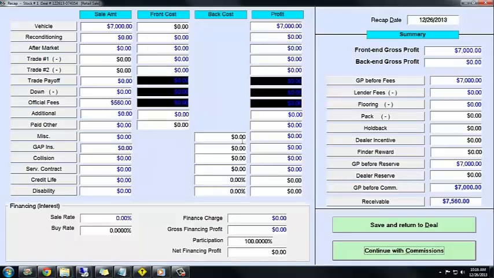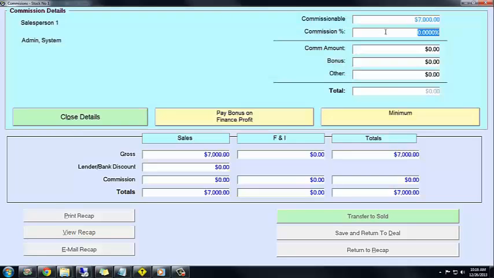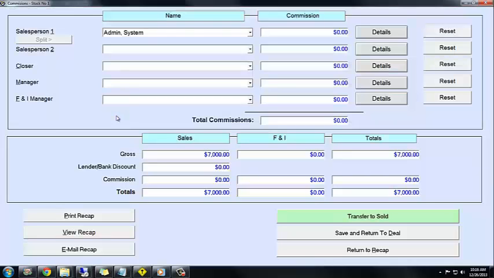The back end cost on this side is basically any service contracts or additional warranties that you added to the deal. From here, you click on continue with commissions, and then you can choose your salesperson's 1 or 2 or whoever else was involved in the deal in these drop downs, and then click on the details button. Set up a commission rate if you choose, set up a commission amount, bonus, other, however you want it done. Click on closed and then transfer to sold.